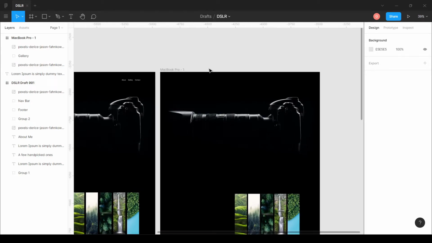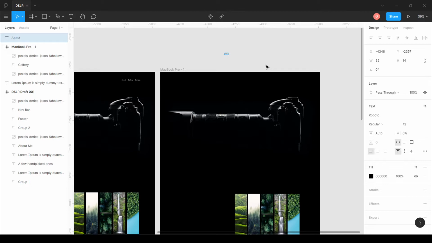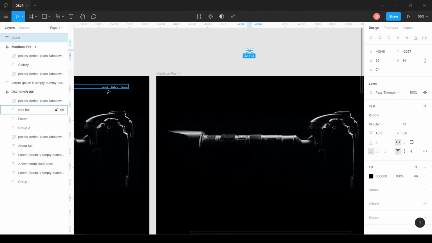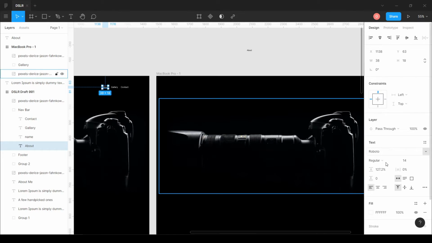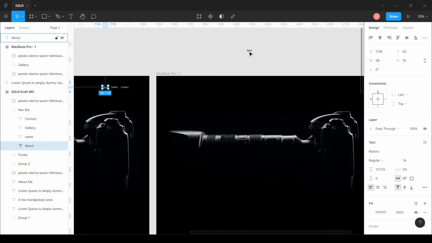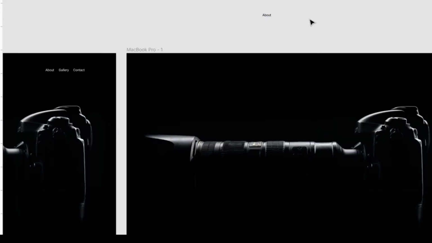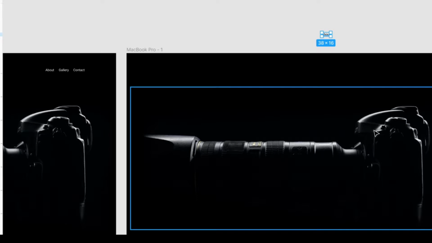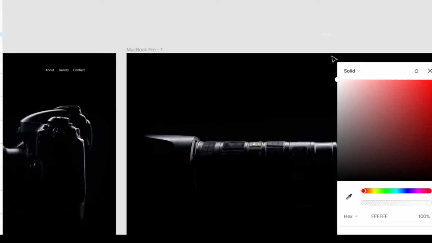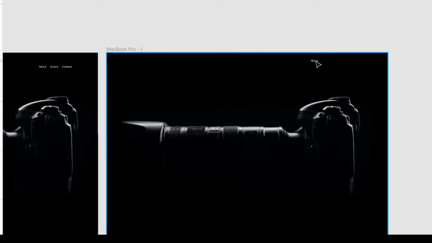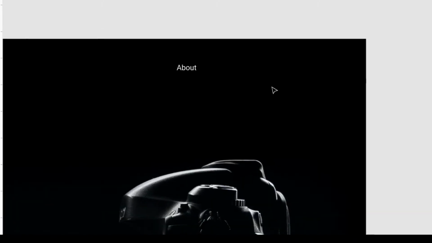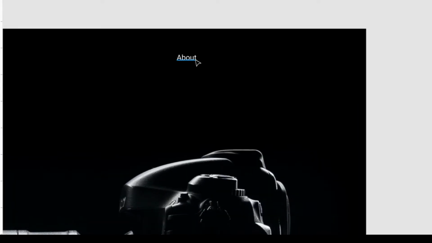So let's come over here, choose the text tool, click here, and let's type about. Alright. Now as you can see, here about is in the font Roboto regular and the size is 14. So I'm going to do the same over here, Roboto regular and the size as 14. Now the color is black and we need it to be white so that there's a good contrast. Cool. So I'm going to bring the about to here. Alright. Now let's do the same for gallery and contact.